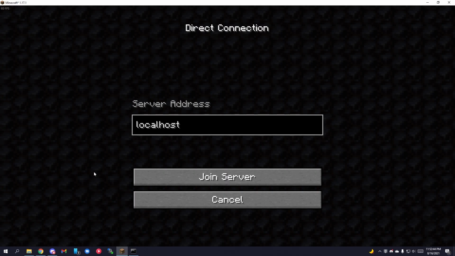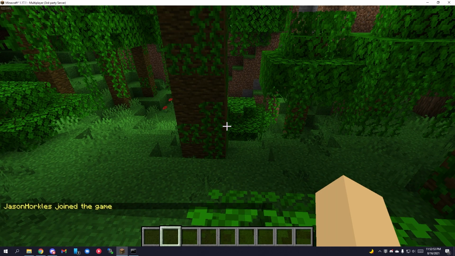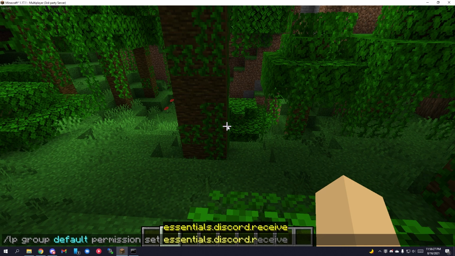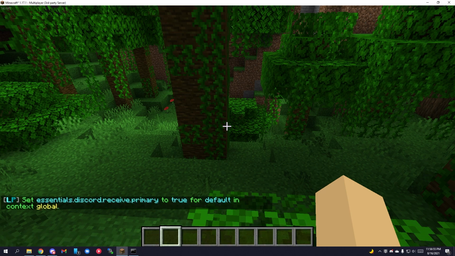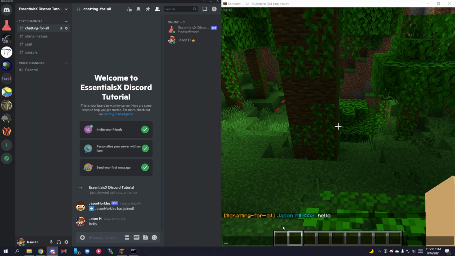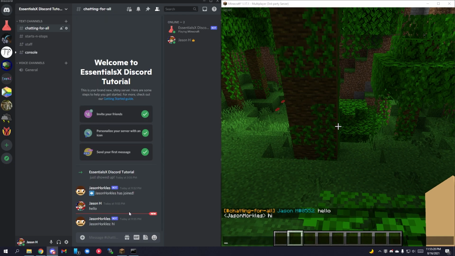If you'd like everyone on your Minecraft server to see the Discord server's chat, you can start by joining your Minecraft server and type lp group default permission set essentials.discord.receive.primary. Press enter, and there we go. You will now see all the messages from Discord. Now if we type in the Discord server, you can see that it sends to the Minecraft server. If I type in the Minecraft server, it sends back to the Discord server.